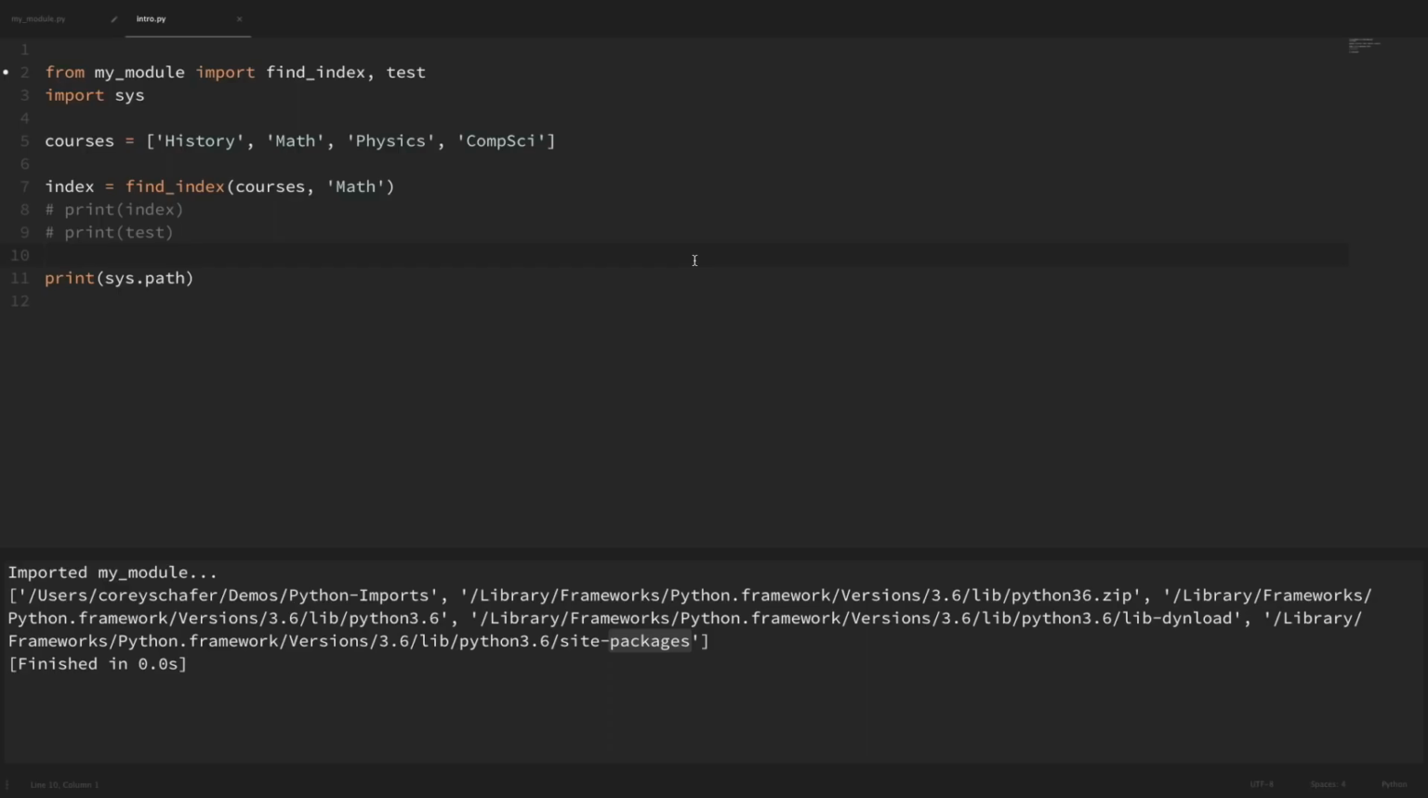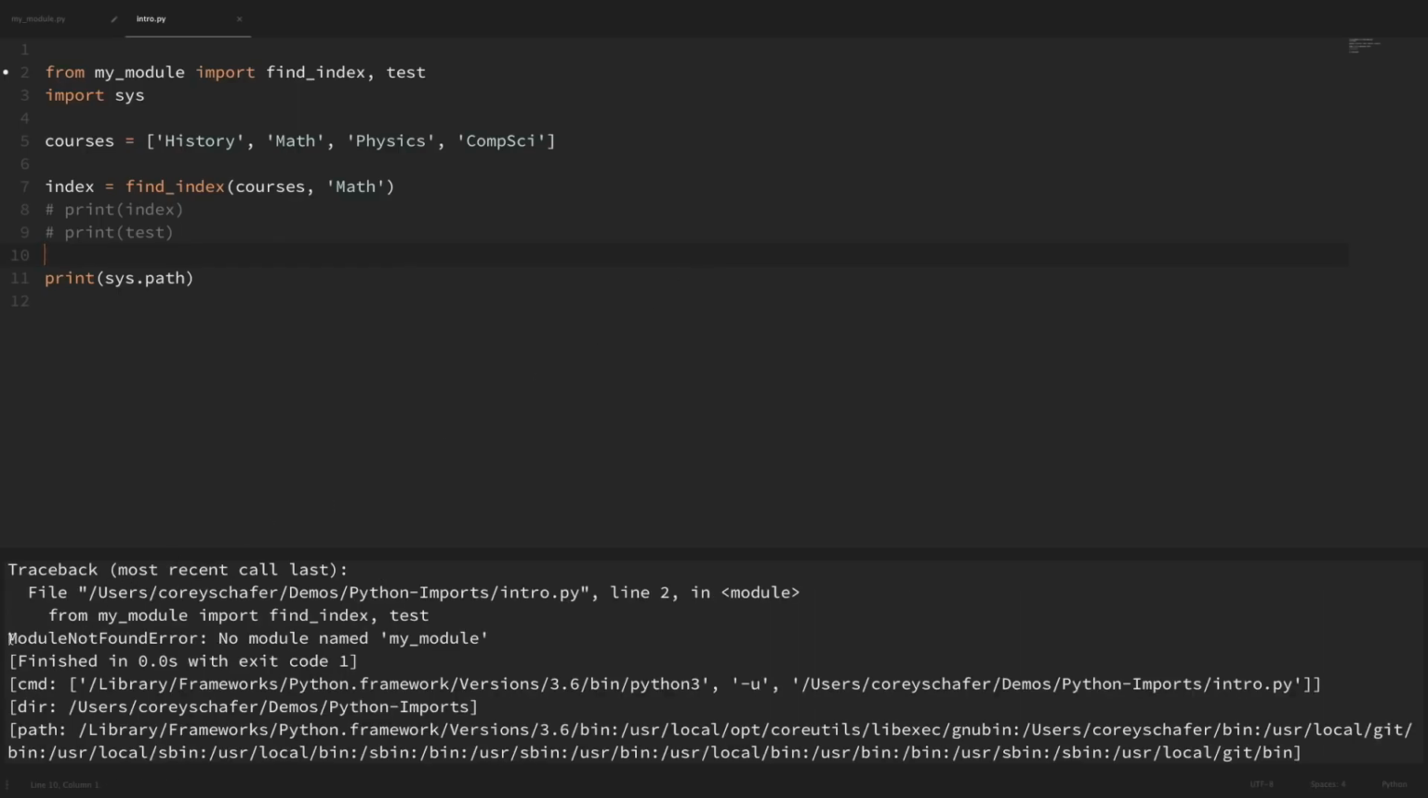So if we go back to our script and now try to run this, then we can see that we get this error, module not found, no module named my module. Now there are a couple of approaches that we can take here. First is that we can actually manually add that directory to our sys.path list. So this sys.path is a list just like any other that we've been looking at, and we can treat it like one.